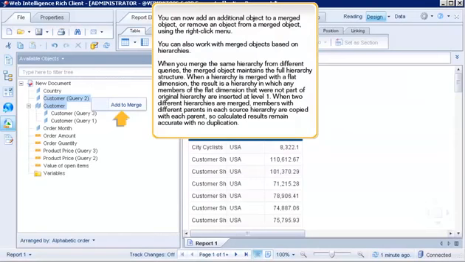You can now add an additional object to a merged object, or remove an object from a merged object using the right-click menu. You can also work with merged objects based on hierarchies. When you merge the same hierarchy from different queries, the merged object maintains the full hierarchy structure.